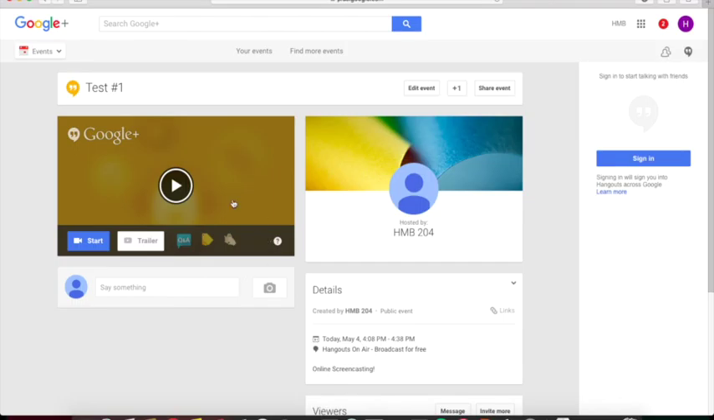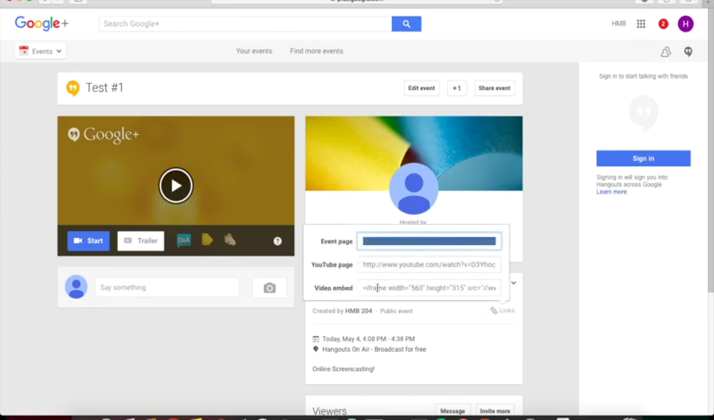Now, before we begin, we want to divert your attention to this button right here, which says links. If we click it, we can see that it actually has a Google Plus page as an event page, as well as a link for the YouTube video. So if you want to distribute this link amongst your audience members, they can actually tune into the live stream, which is quite important. Great.